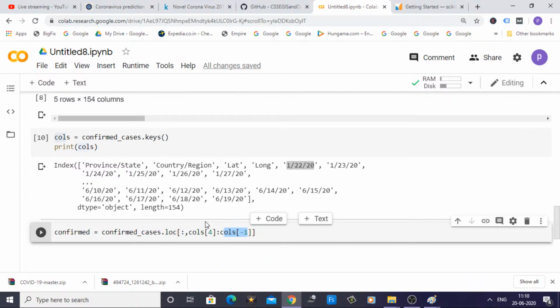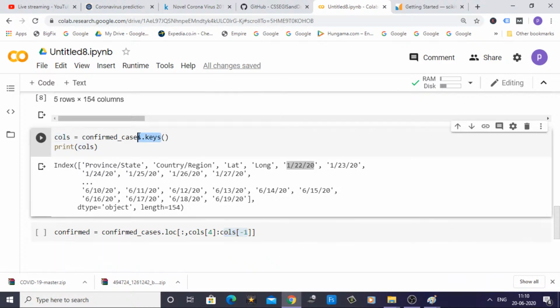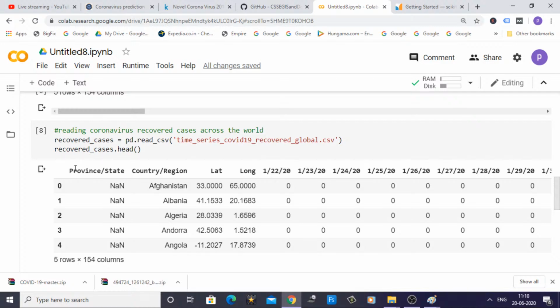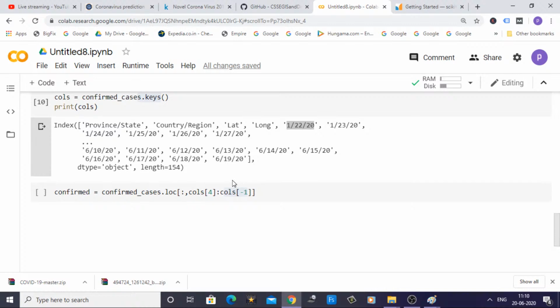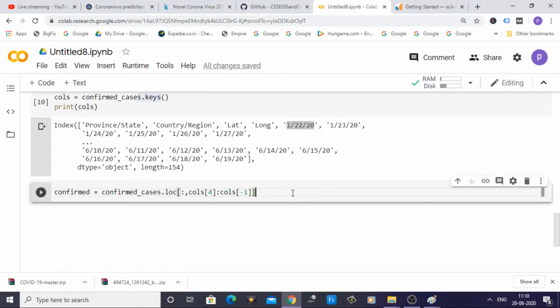Basically confirmed_cases.keys is to show the column names. The keys is only to check the column names. What are the column names we have? And then we are taking the particular columns, and you can see now, I can just check what I have taken, confirmed.